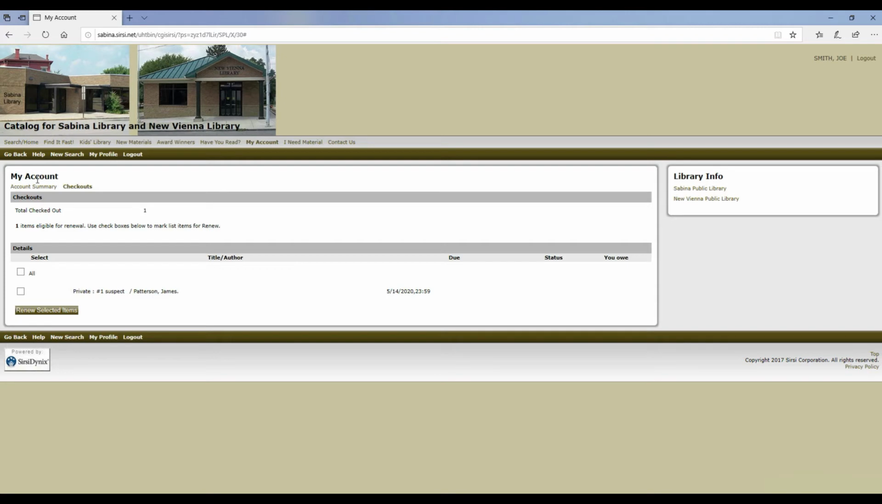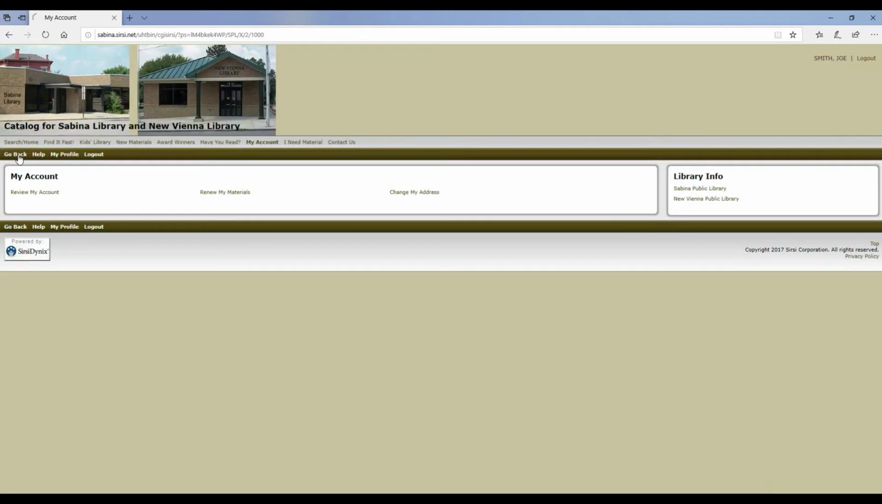Now I'm going to return to the personal account by clicking on the link Go Back. Okay, so here I am again with my 3 options. I'd like to, at this time, take a look at the Renew My Materials option. So let's click on that.